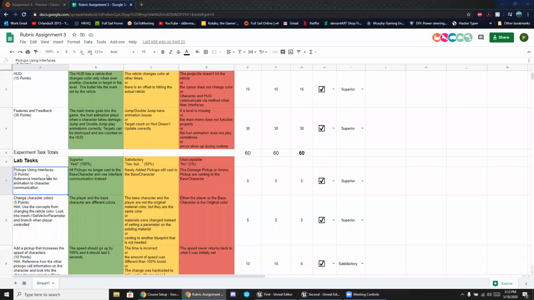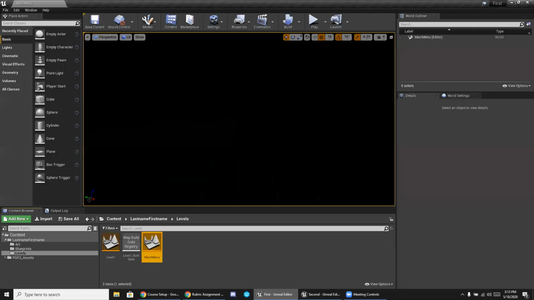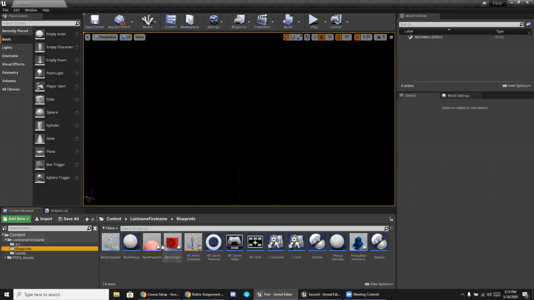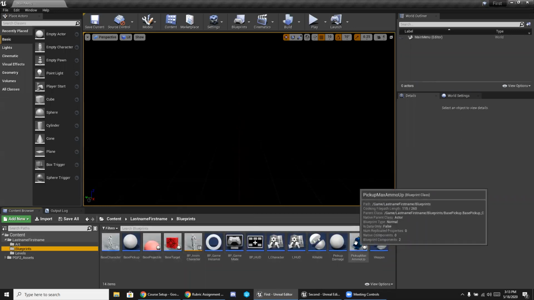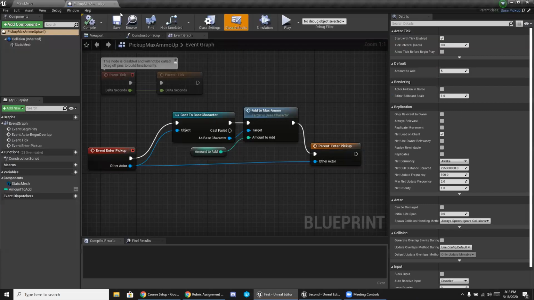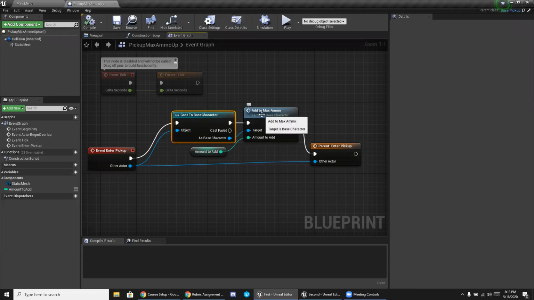And they want to use that for the pickups. So right now our pickups are using that direct communication where they're casting to the player, then calling a function from it. However, since our character should be using an interface and things really shouldn't be referencing each other that much, it just creates unneeded references. Rather than having our pickups directly reference, so for example, our ammo pickup is casting to our character, we could move this add to max ammo function over to our interfaces.